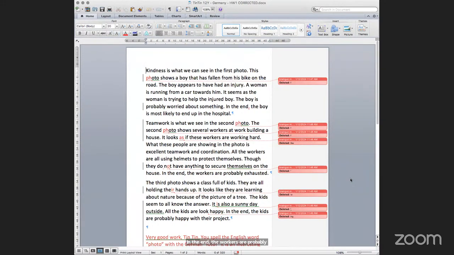The third photo shows a class of kids. They are all holding their hands up. It looks like they are learning about nature because of the picture of a tree. The kids seem to all know the answer. It is also a sunny day outside. All the kids look happy. In the end, the kids are probably happy with their project.